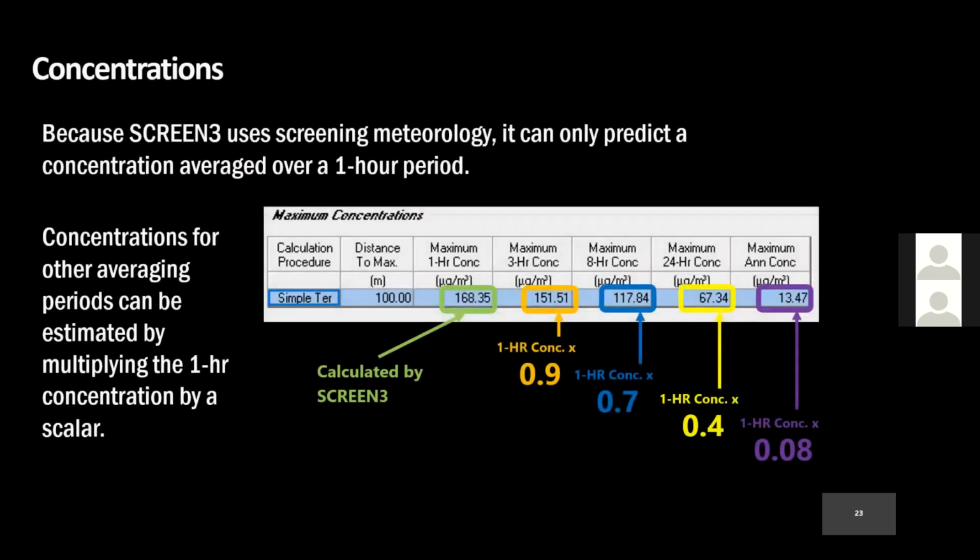Okay, so SCREEN3 will calculate a 1 hour concentration. Because SCREEN3 uses screening meteorology, it can only predict a concentration over a 1 hour period. So this is a table that comes out of the SCREEN3 for Windows program.